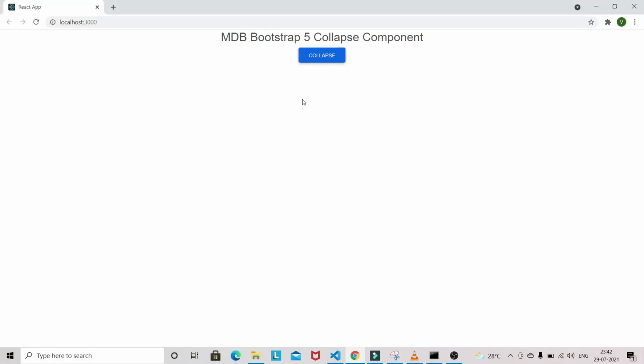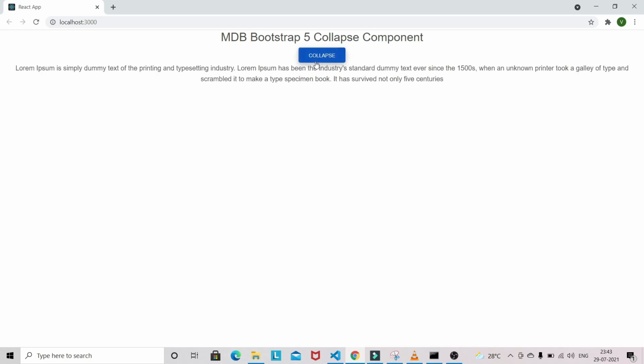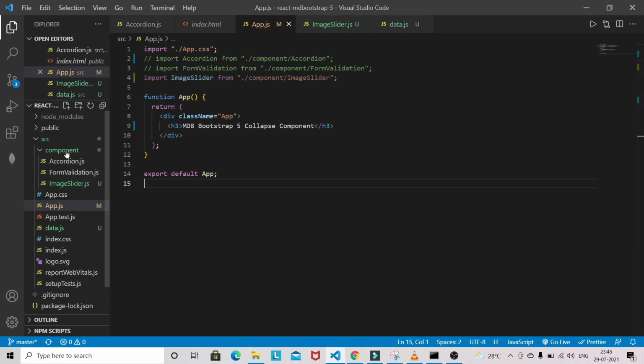We are going to implement this collapsible component. If you click on this button, that is a collapse, you will see that content is getting collapsed here, and if you click again on this button, this will get hidden. So this collapsible component we are going to build. So let's jump into Visual Studio Code and start working on this collapsible component. Let's create one more component here. The component will be called collapse, because we are working on a collapsible component in this video.